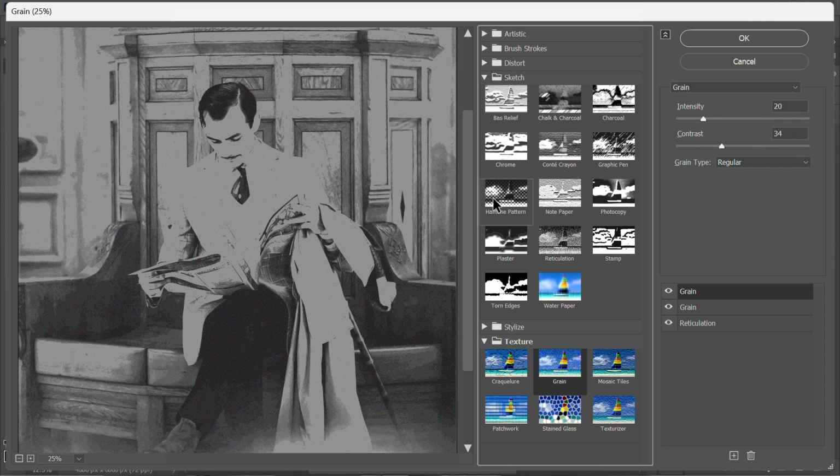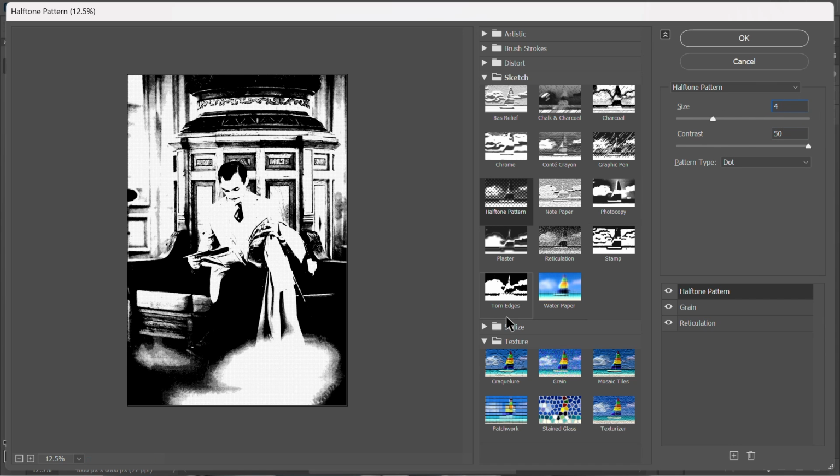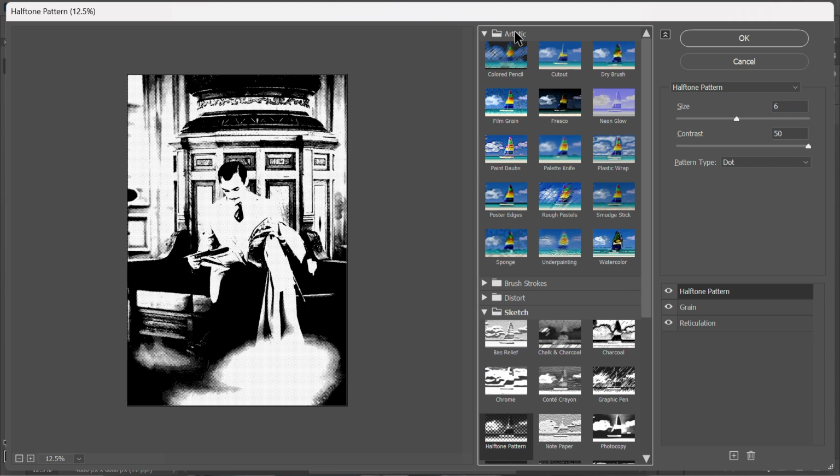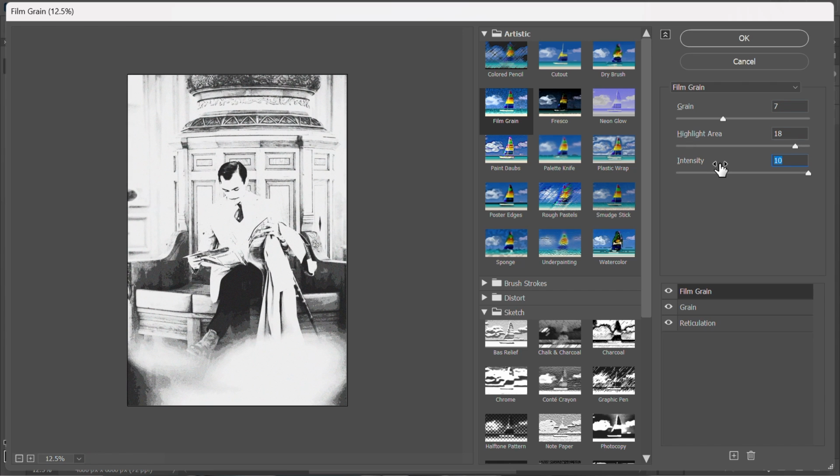Now we can apply the half-tone pattern filter. Set contrast to 50. In my case, I set the size to a low value, but you can raise it according to the effect you want. The last filter to apply is Film Grain. Set grain to 7, highlights to 18, and intensity to 2.